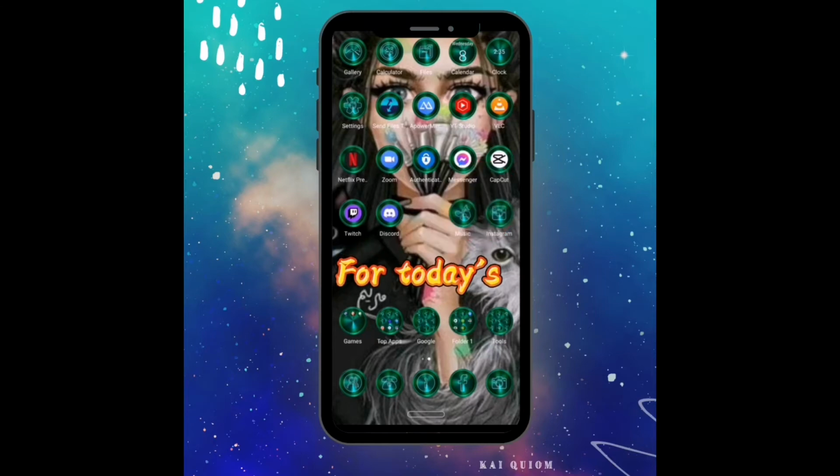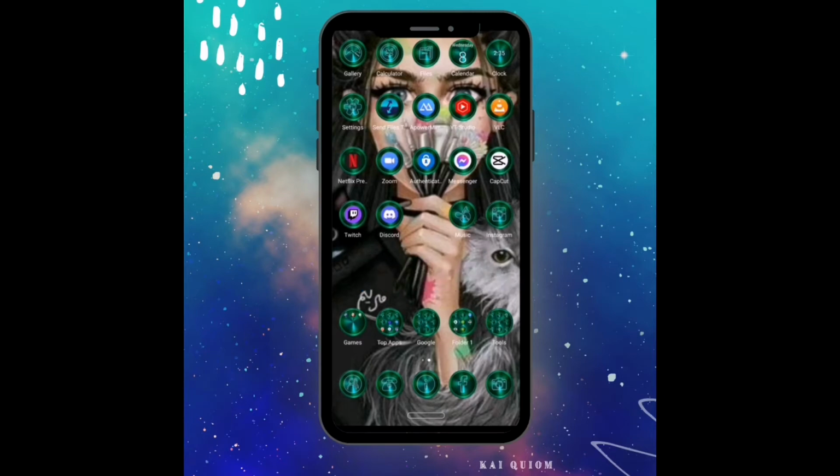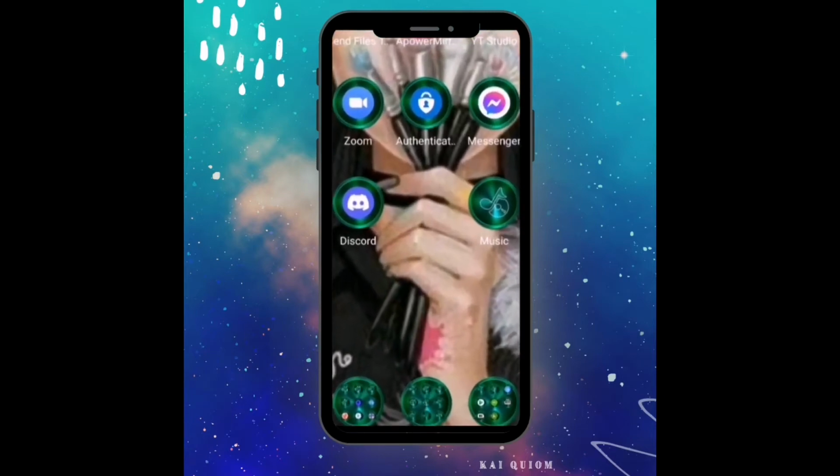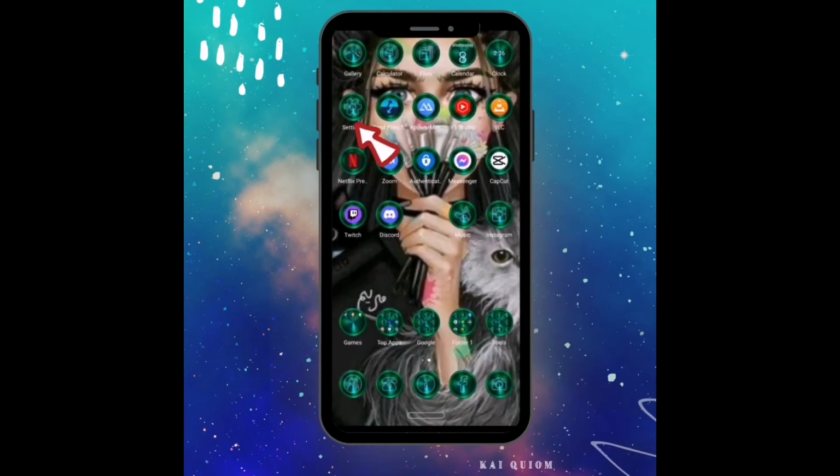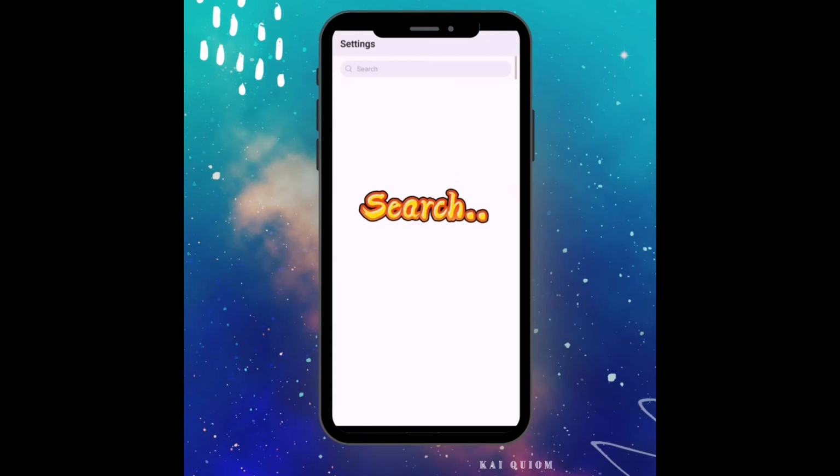For today's video, I will show you how to remove your Google account on your Android phone. So, ayun, punta lang tayo kay settings. And then, on the search box, just search for accounts. Ayan, type lang natin, accounts.